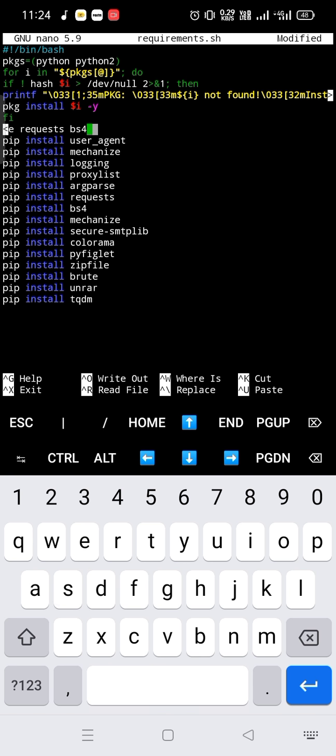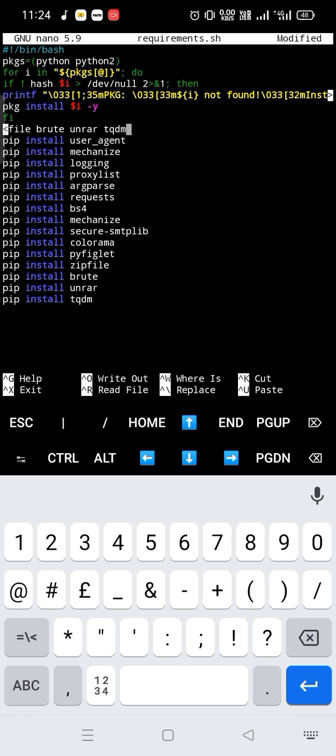then mechanize, but it's already mentioned, so no need to write it again. Secure, smtplib, then colorama, pyfiglet, then zip file, then brute, then nrar, then tqdm. Okay, then close this parenthesis.